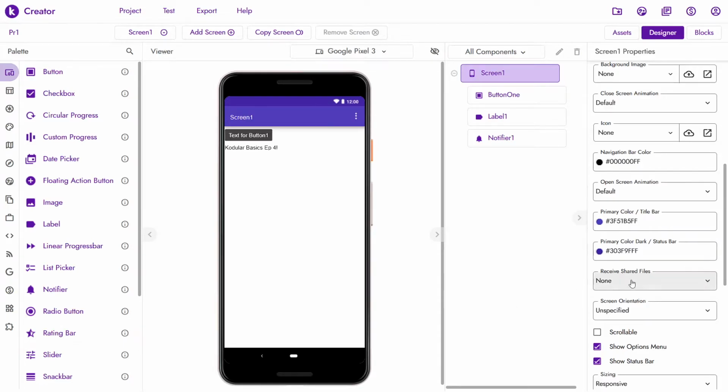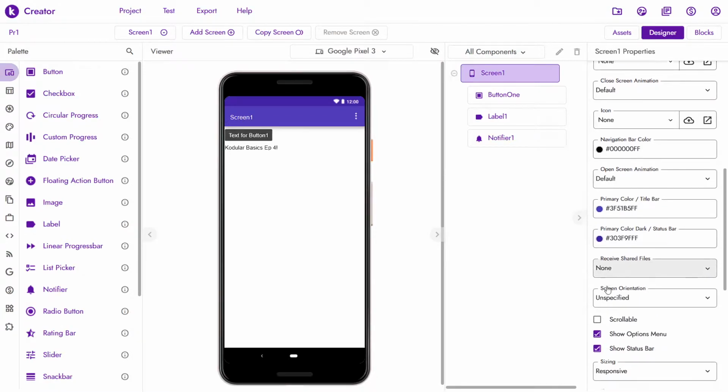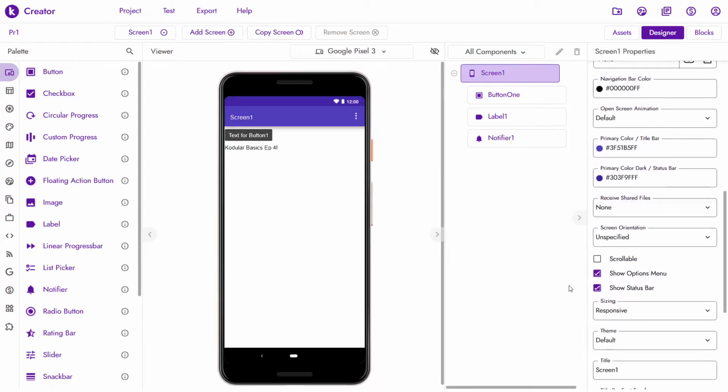Receive shared files. This is a very cool feature recently introduced in Kodular. You can check one or more of these boxes or none of these boxes if you don't want it, and it will let your app show up in your phone's share menu, and it will let other apps share files to your app, and then you can use the corresponding event handler to do what you want with the files.